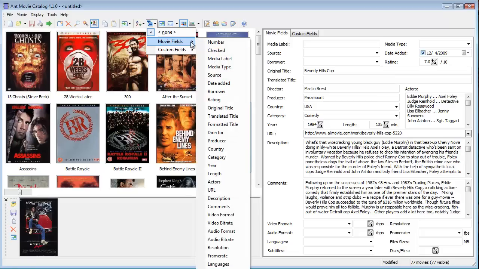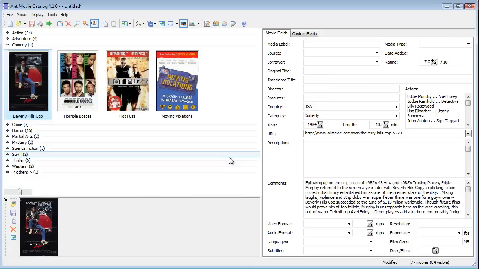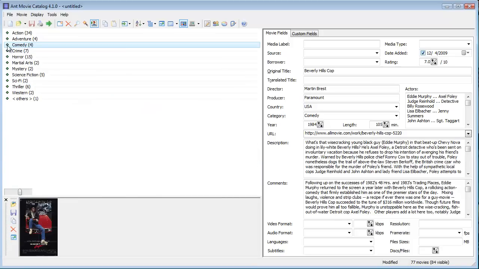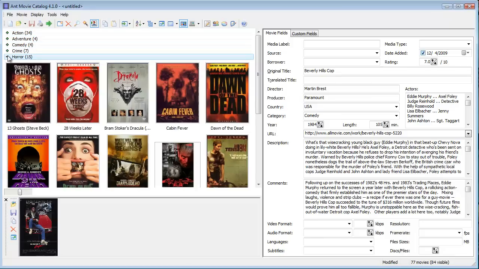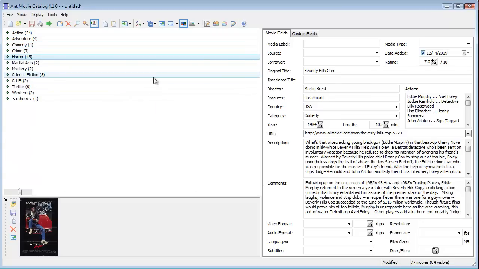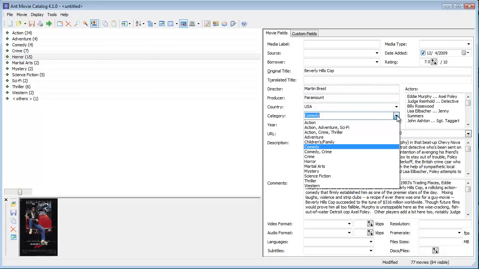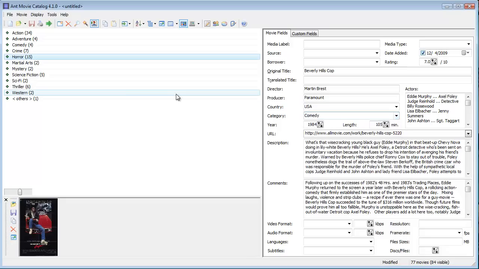You can group movies by all the information that's on there. You can group them by this. So, say I wanted to group them by, let's go with category. We do that. And you can see now they're grouped by genre. So I have action, comedy, horror. And if something gets grouped kind of weird, you can just go ahead and over here you can change the category yourself by typing it in or by picking from the dropdown. And that's pretty much it.